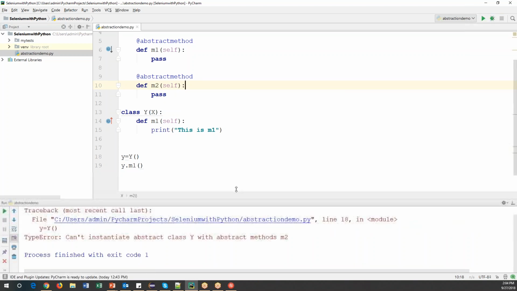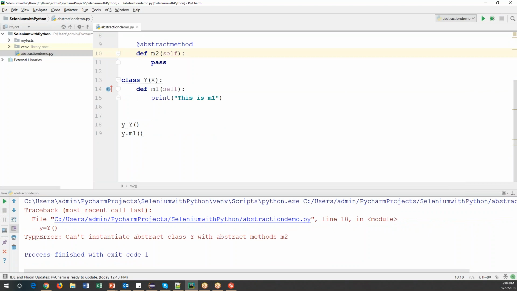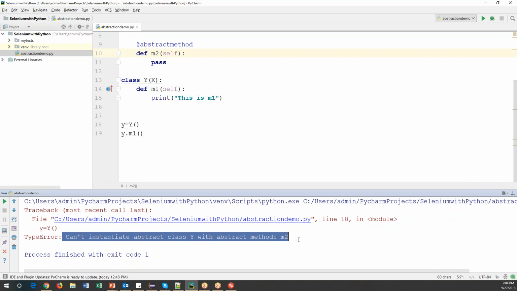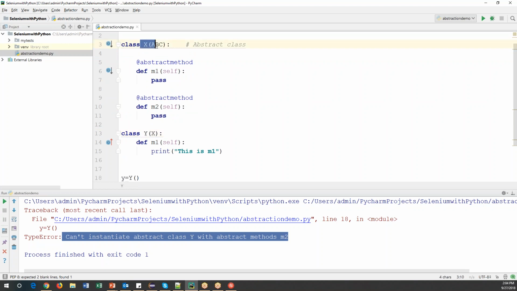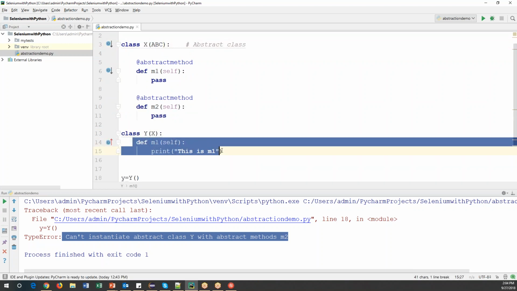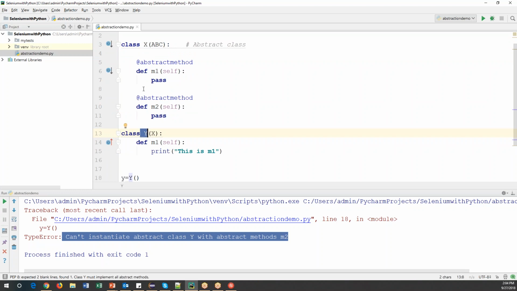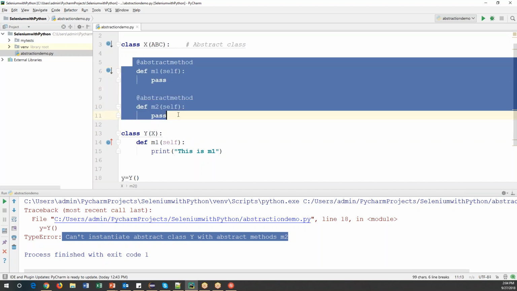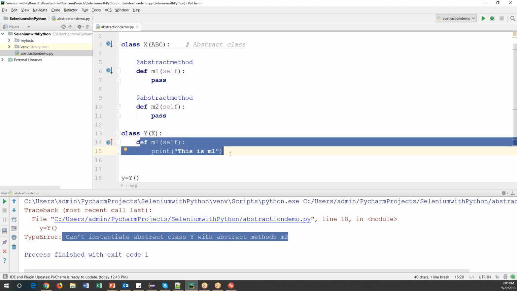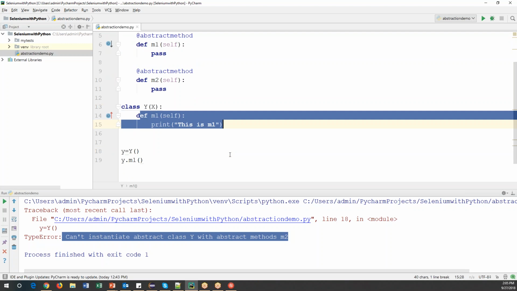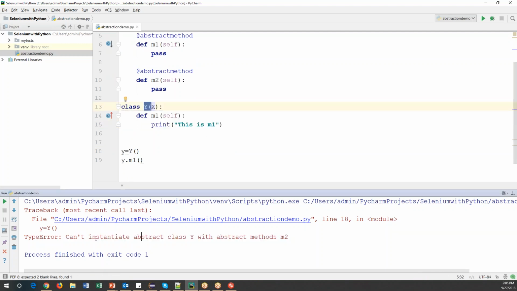Now you are getting an error. So what error are you getting? Let's read this. TypeError: can't instantiate abstract class Y with abstract methods M2. So what it is clearly saying is Y is a subclass of abstract class X. Here we have implemented only M1, but still Y acquired M2 also, right? Because Y is extended from X. That means whatever methods belong to X also belong to Y, right? So in Y we have implemented only the M1 method, and M2 is still there. We haven't implemented it.